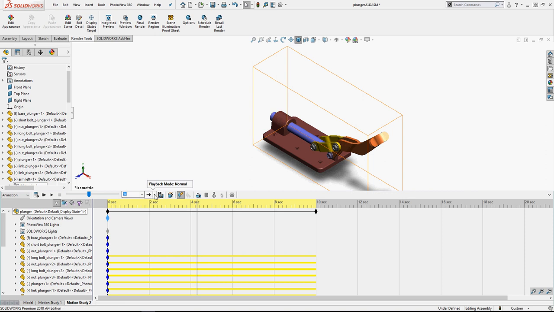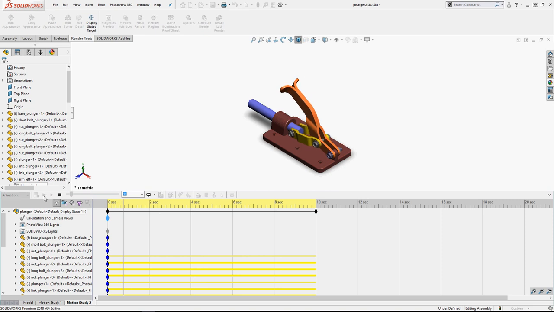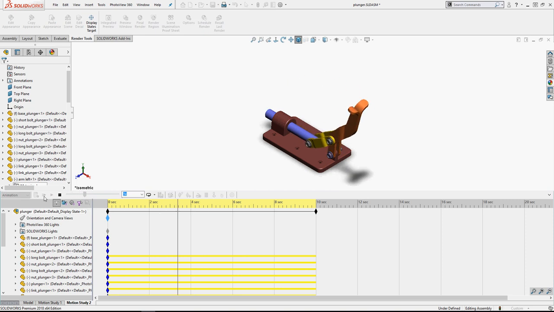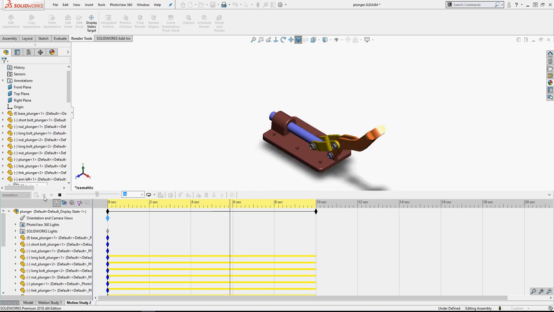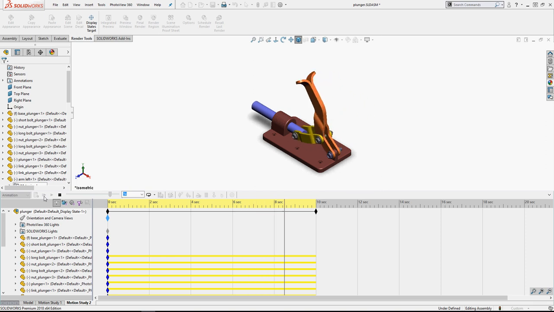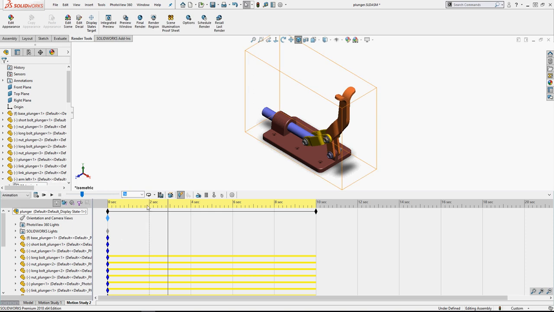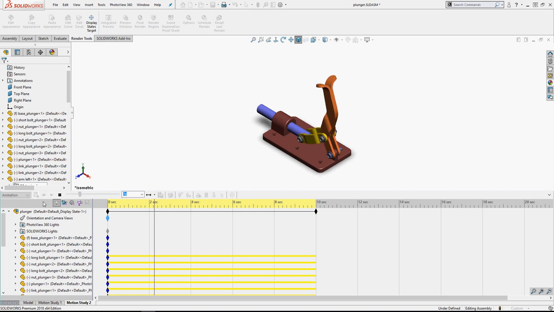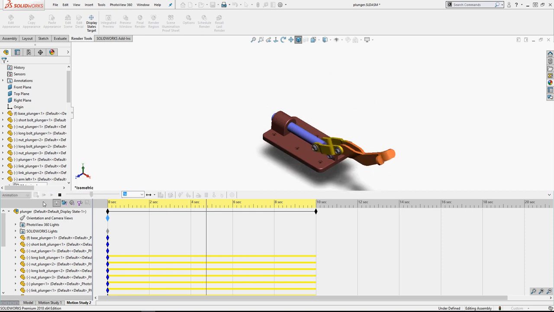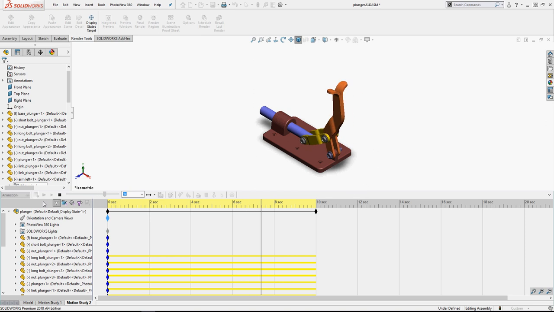And notice right here, it says playback normal. I also have playback loop. What that does is it starts at the beginning, goes to the end, and then starts right back from the beginning. So that's a loop. And notice I also have playback mode reciprocate. What that does is it plays it to the end and then it rewinds and goes back. See that? So you have various ways.